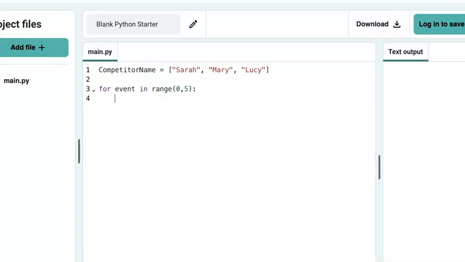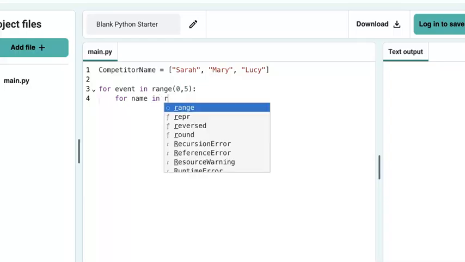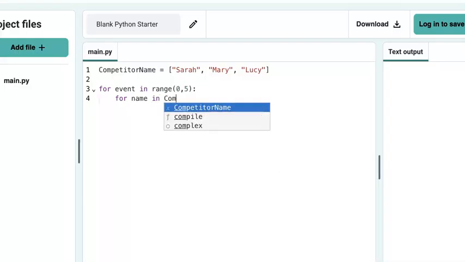And then also in that, we're going to do it for each competitor. So for each event and each competitor, I'll put for name in competitor name. So we can use the competitor name array. We're going to print a prompt because that's what they want us to do. So print enter score for, and then the person's name and the event.